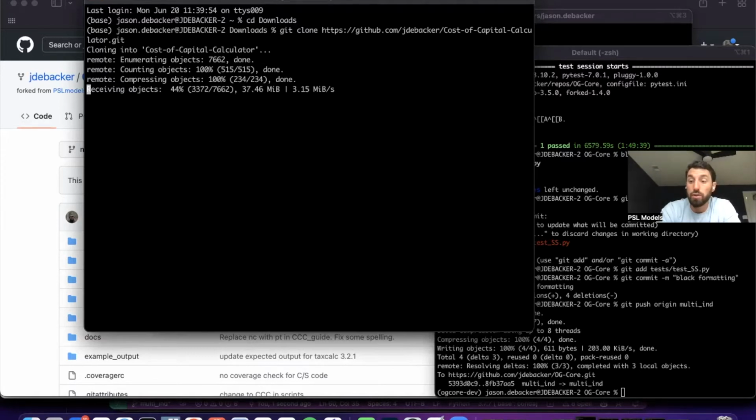So thus far, we've made two copies of the Cost of Capital Calculator model. The first is the fork, which is sitting as another copy in the cloud. And then the second copy is with this git clone command. We're downloading a copy of the source code onto our local machine, and that'll be the source code that we can work with.